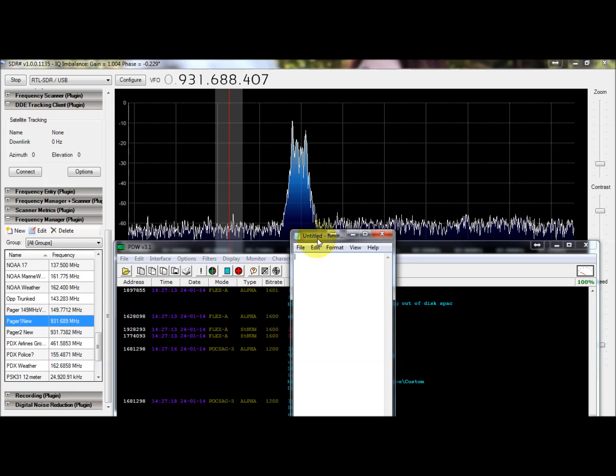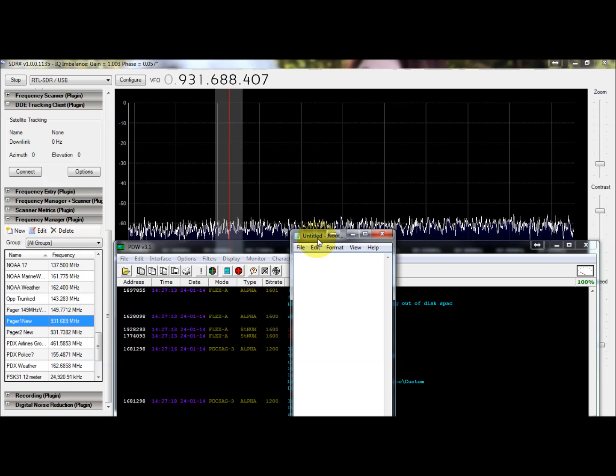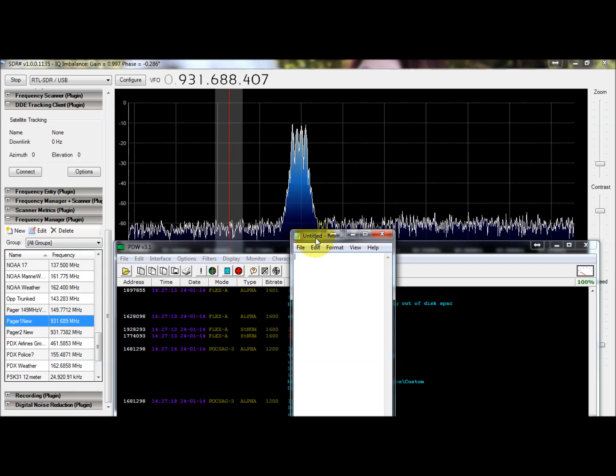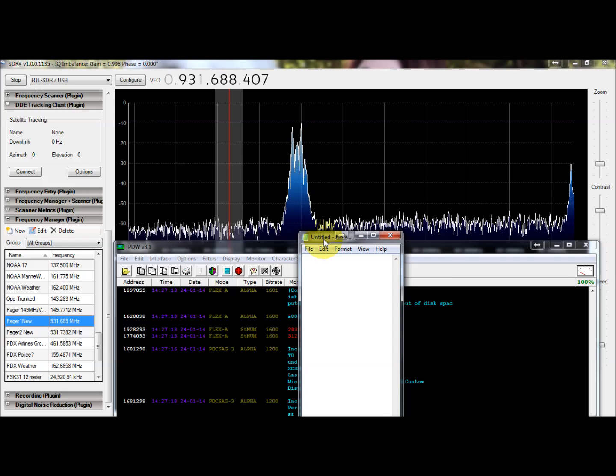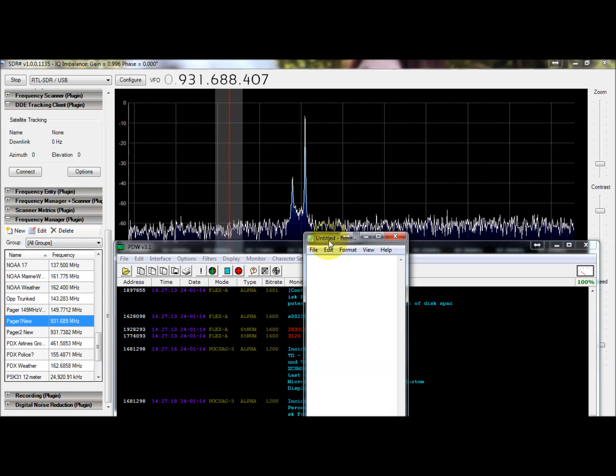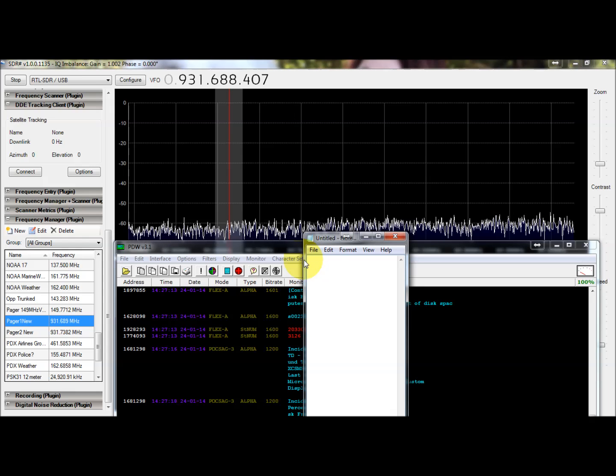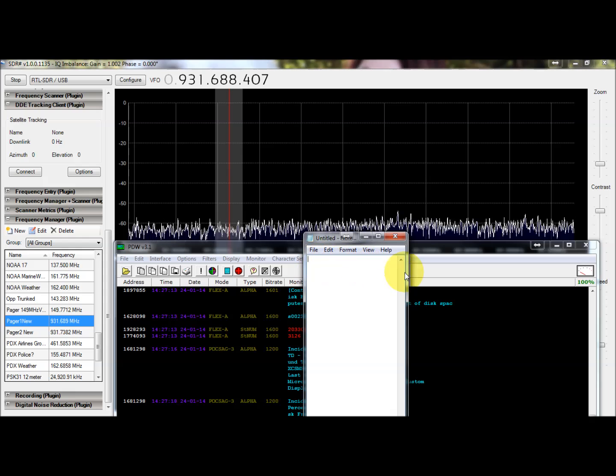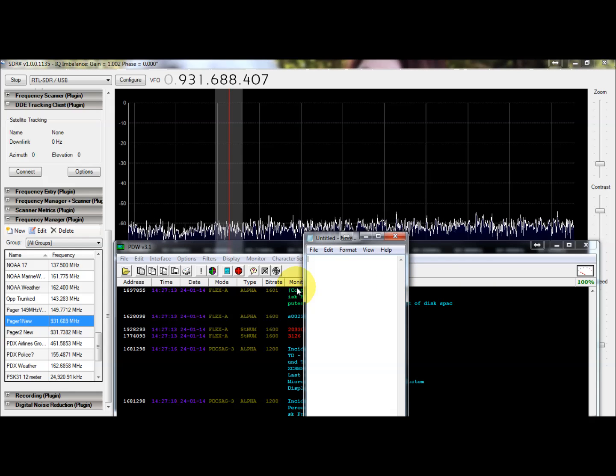Hey guys, welcome back. Today we'll have a quick look at some pager decoding using the software-defined radio USB dongles. What I have on the screen here is PDW 3.1, which is decoding the pager traffic. I have a notepad window open here just to cover up some of the phone numbers and private information that will be coming across. I always had a little bit of trouble with PDW in the past with decoding pagers.